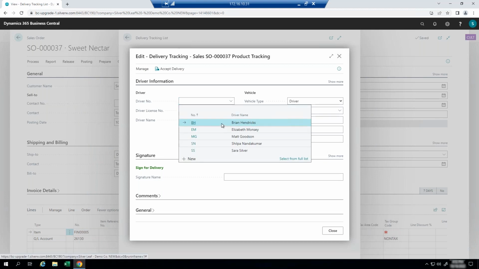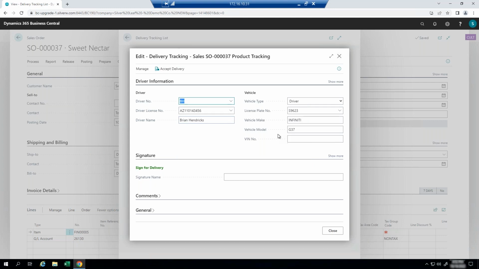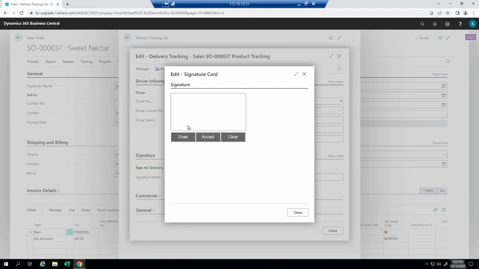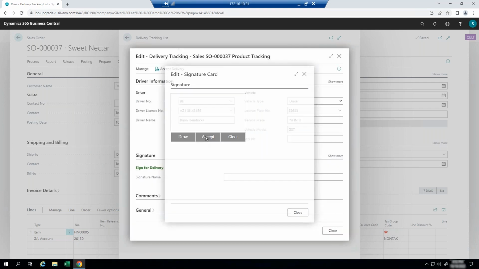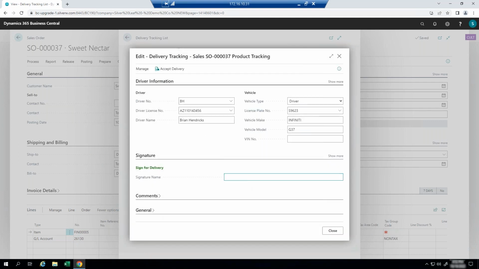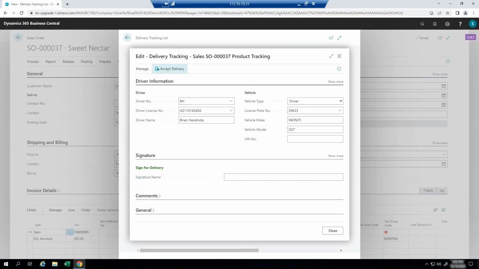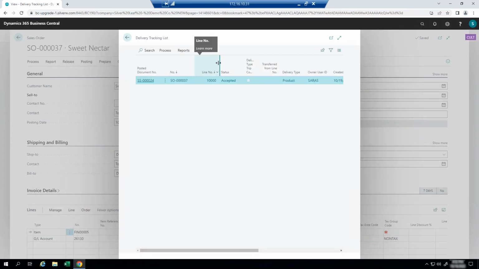And again, this is part of our licensing module. We set up Brian's license information. And Brian is our driver, and he's now going to sign for this. I like to say it's easier to do that on a tablet than with my mouse. And we'll put Brian's name in here as our driver. And now Brian is going to accept it. At this point, we're going to relieve our inventory, and it's in this in-transit mode as it's being driven to our customer.